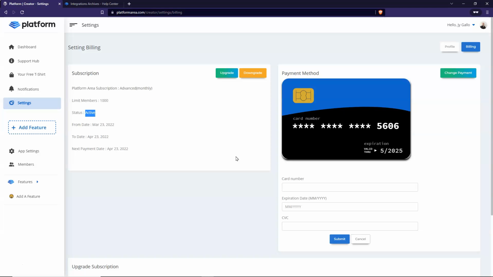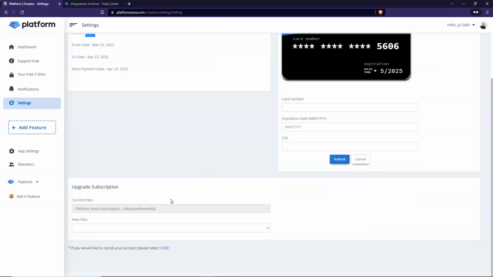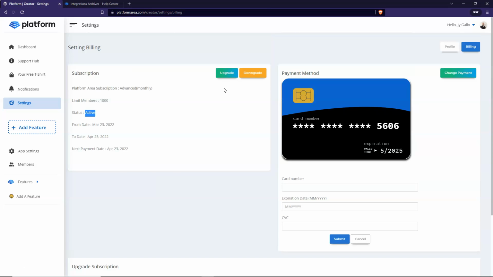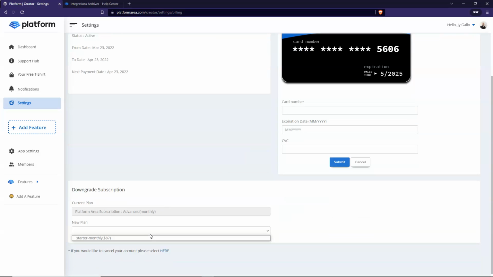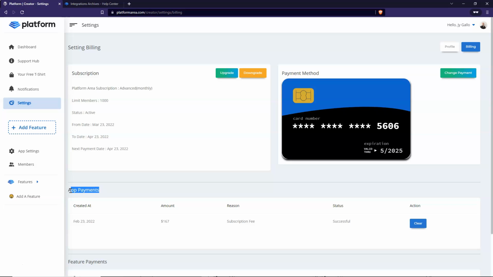If you want to upgrade your account, which I suggest you do, you click Upgrade and there'll be a drop down here and you can select a new plan. There's also a downgrade, which I don't suggest you do, but if you do decide that you need to downgrade for some reason or another, you can click Downgrade and it's going to give you a drop down here where you can select a lower tier for running your Platform membership site. Also down here, you're going to see all of your app payments, and this is a list of all of your invoices that were successfully charged.